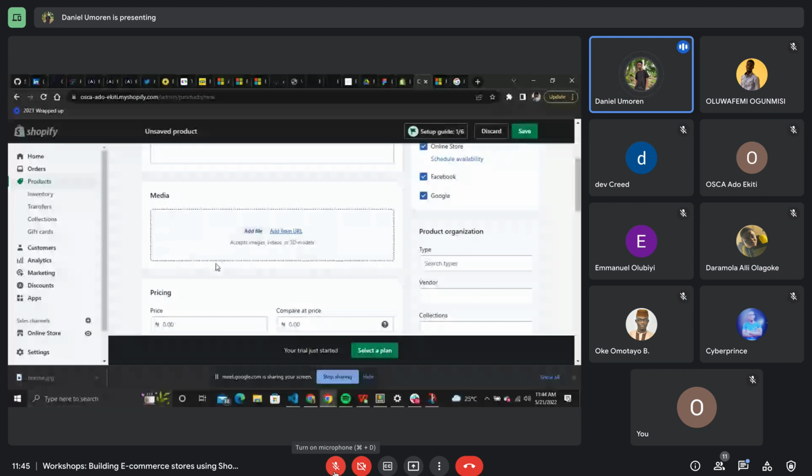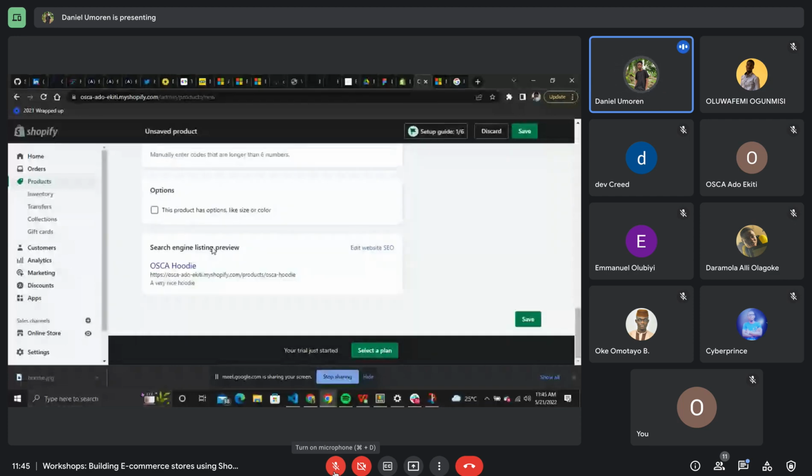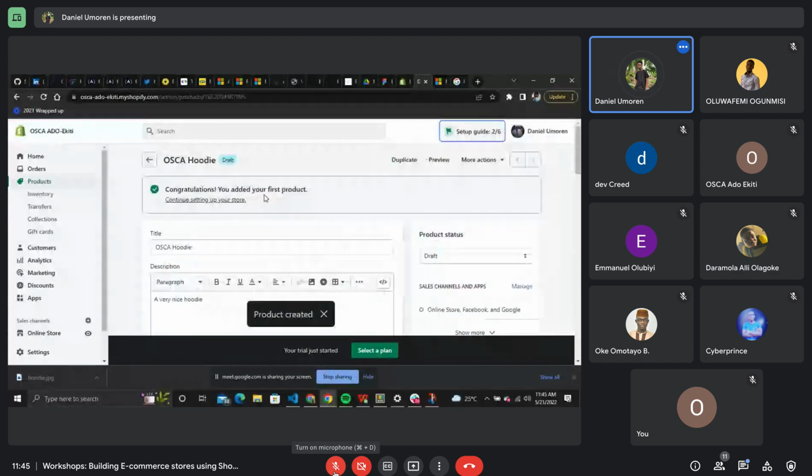So now we have another good thing about Shopify, which is going to be my last thing, and that is the SEO preview. It makes you see how it's going to show on Google, so it makes it easier for you to know what's my SEO ranking and what do I need to improve on my SEO ranking. So if we just save this product right now, our product has been created.